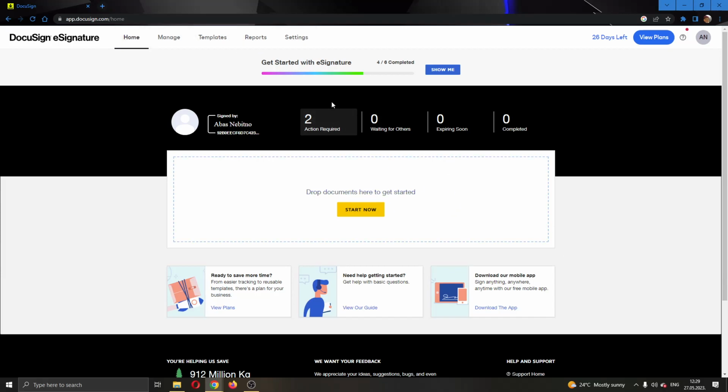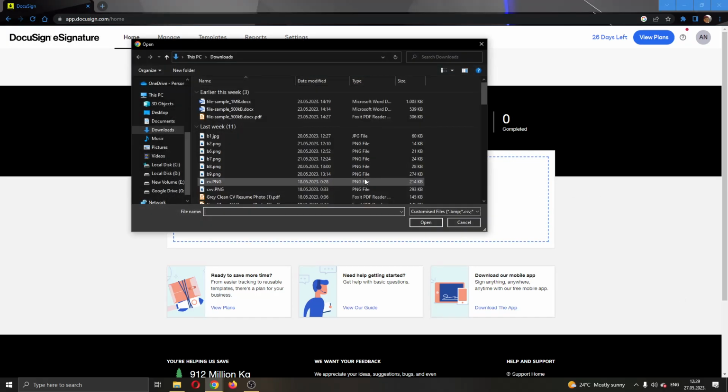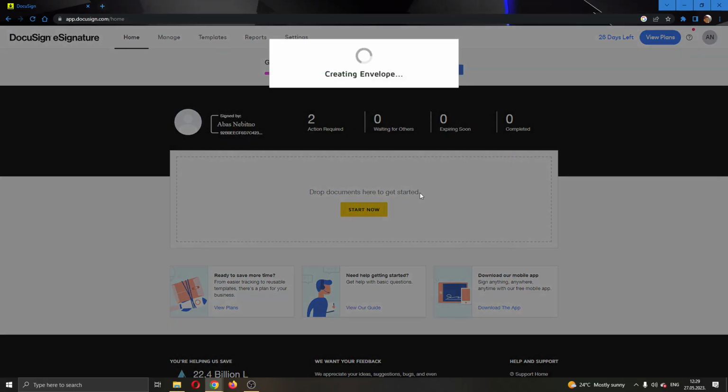Here you can see if you have any actions required to do with your documents, such as signing them or editing them. And here you have the area where you can add new documents that you want to edit and sign. So let's start this video by adding a new document. I'm going to select this document right here. Even though you can add multiple documents if you want, I'm going to use only one. And as you can see, it is now creating an envelope with all of the documents that we have selected.